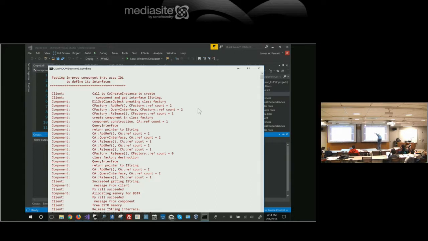AddRef, because I'm returning the pointer, it's my obligation to AddRef. Query interface, I'm releasing on that. Why am I getting, I AddRef for query interface and then Release. I don't remember why this is here. I'd have to sit and walk through it with a debugger.